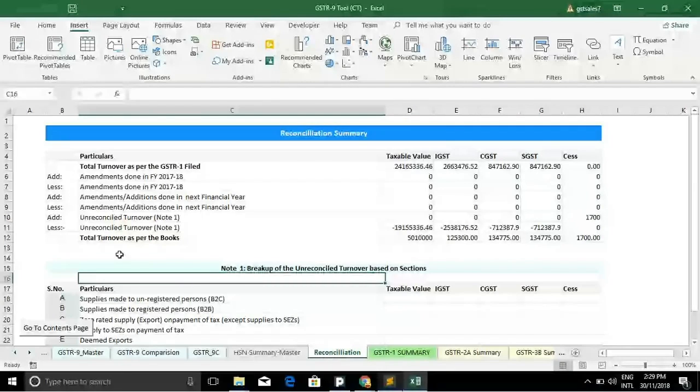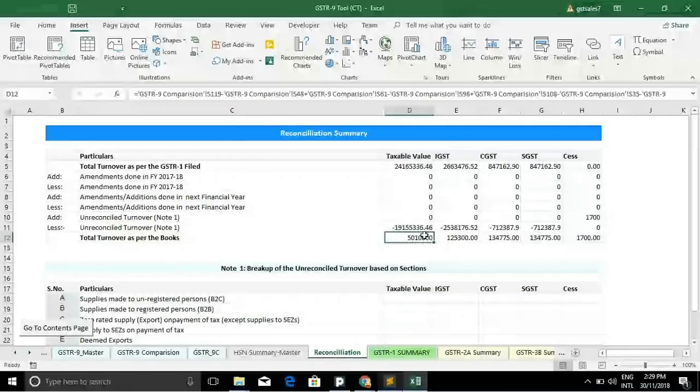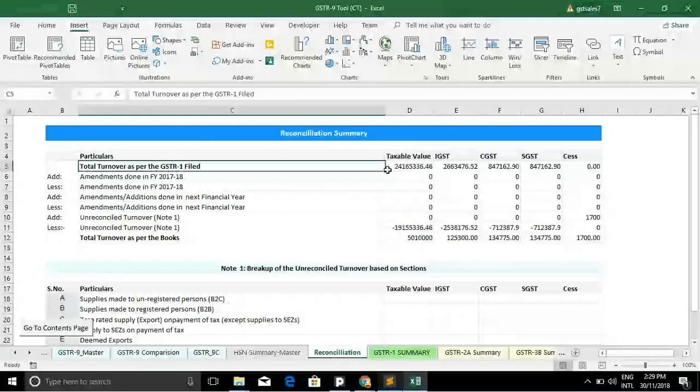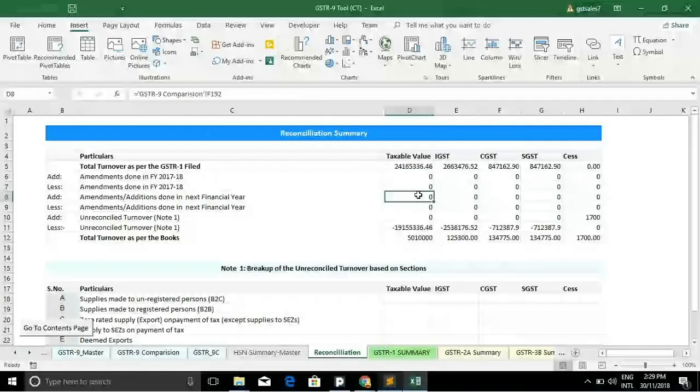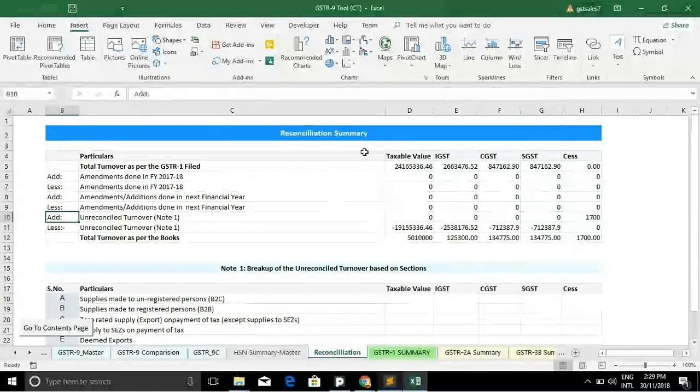So that's the reason we have given you a facility where we are showing that, okay, this is the total turnover as per books. And then there is the turnover I have shown in my GSTR-1 file. There are certain amendments which we have done within the same financial year. There are certain amendments which I have done in the next financial year. And still there are certain transactions which are not reconciled. So you can see this summary, which will be useful for you for documentation purposes.